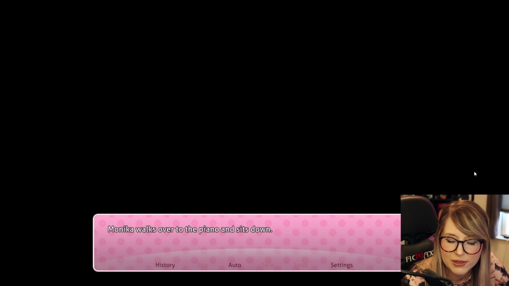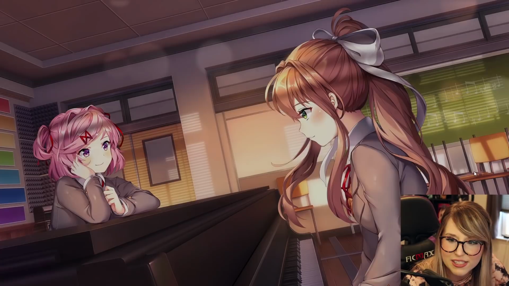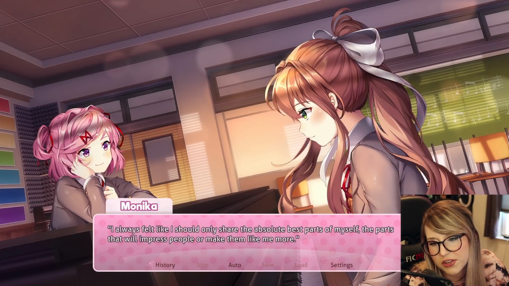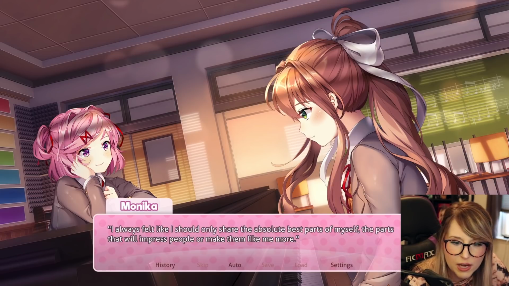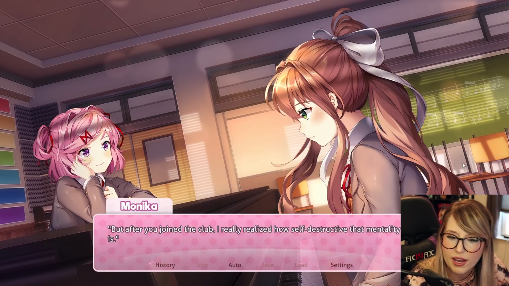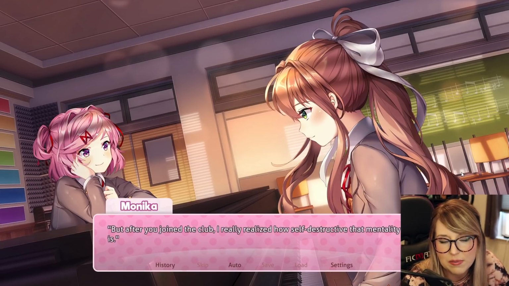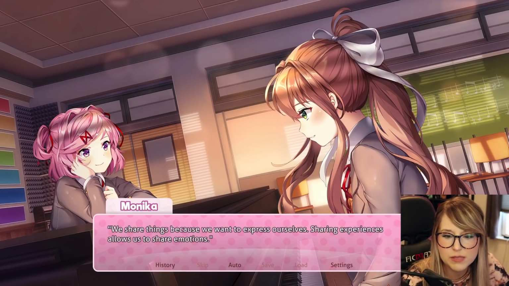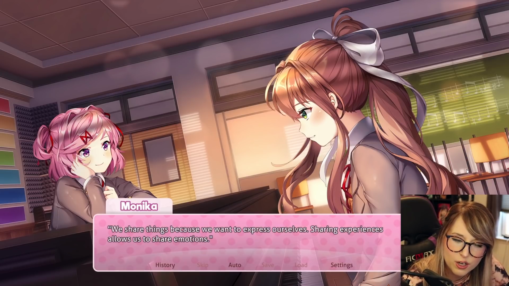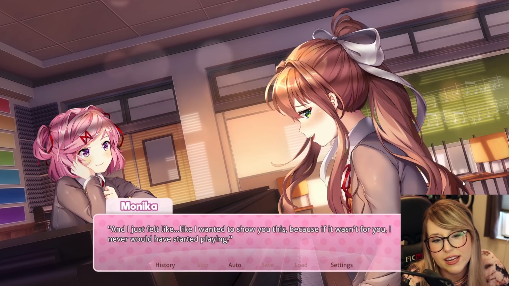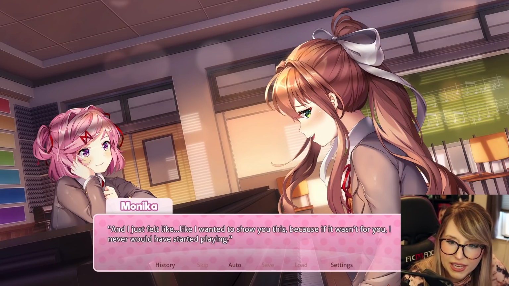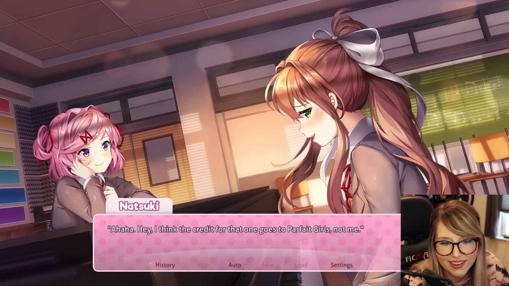Monika walks over to the piano and sits down. Yay, we get to see her playing piano. I always felt like I should only share the absolute best parts of myself, the parts that will impress people or make them like me more. But after you joined the club, I really realized how self-destructive that mentality is. We share things because we want to express ourselves. Sharing experiences allows us to share emotions. And I just felt like I wanted to show you this, because if it wasn't for you, I would never have started playing. Aw, she wrote a song?